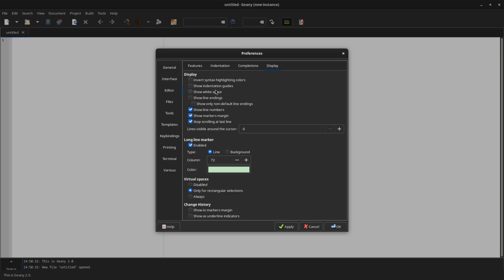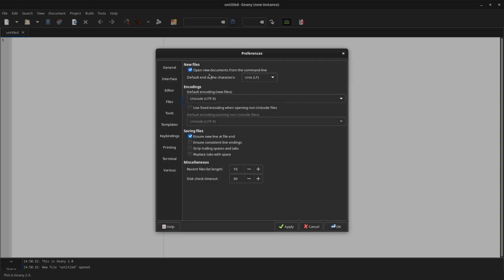That's for completion. And then display, show line numbers. So, you know, you can check and uncheck. You have to hit apply to make the change there. And long line marker is enabled. You see the column here. That's fine. And then there's a little line. I usually ignore it because I always type super long lines. So that's under display. And we go to files and then open new documents from command line.